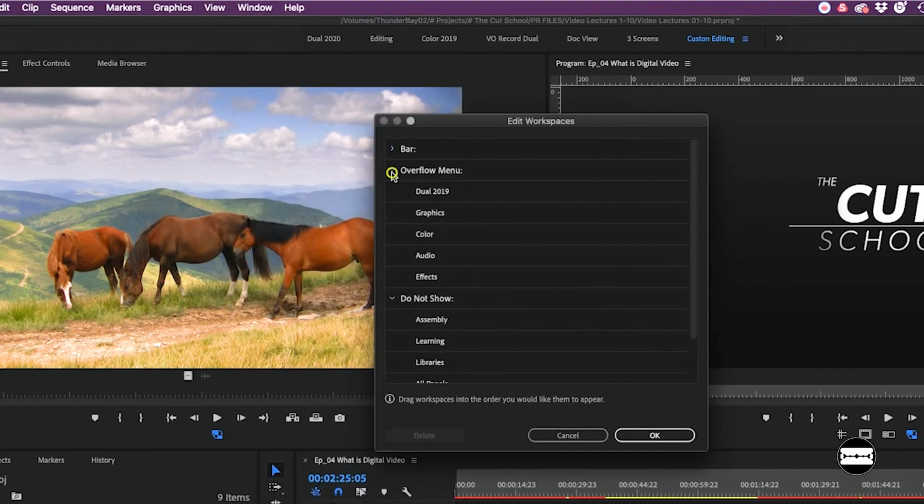There are three sections in this list. There's the bar, the Overflow menu, and then Do Not Show. Anything listed under the bar will show up on this shortcut list here at the top of the interface. Anything in the Overflow menu shows up whenever I click on the two arrows up here on the Overflow menu.